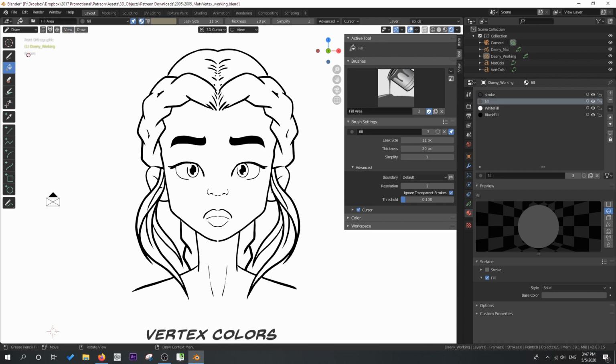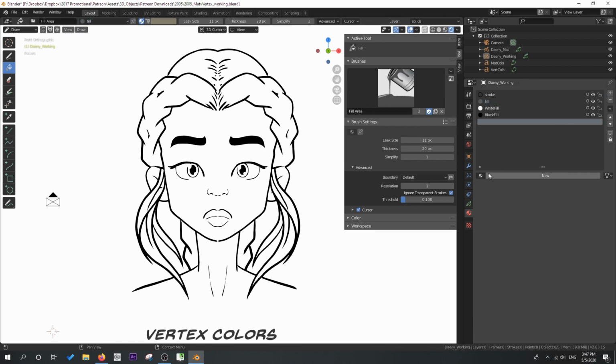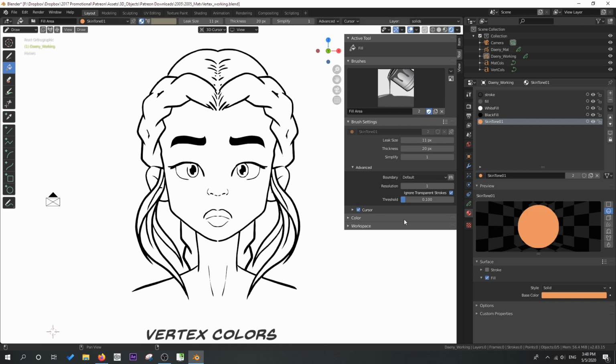And as we know, the conventional way of working, let's just unpin that, would be to add a material. Let's go with skin tone here. And with our bucket fill tool, we would click on that area and it would fill it based on the boundaries of the inks or any other grease pencil objects that are in the area. Okay, so in this case, we can do this skin color here.